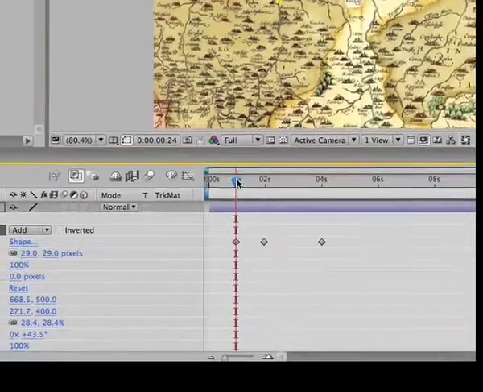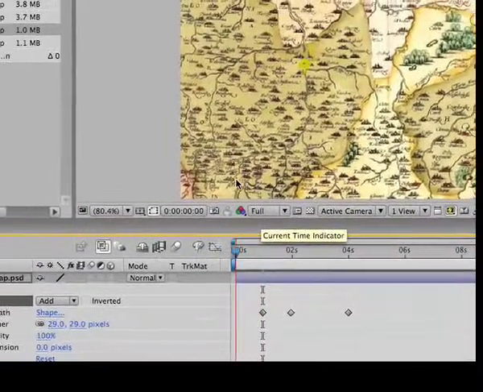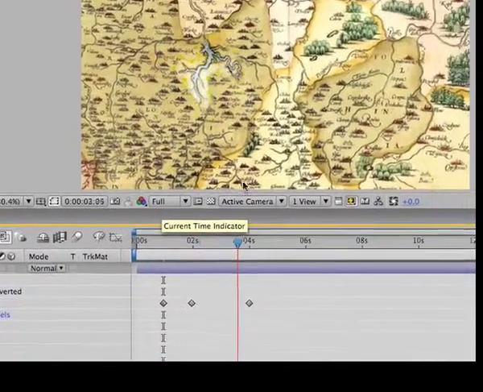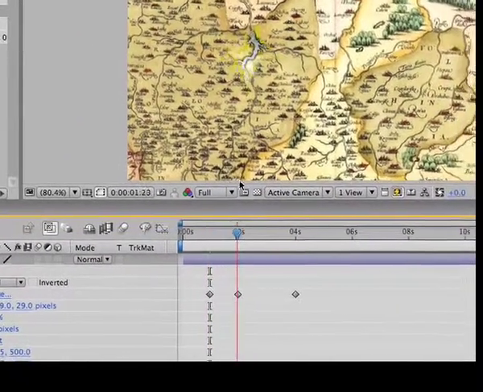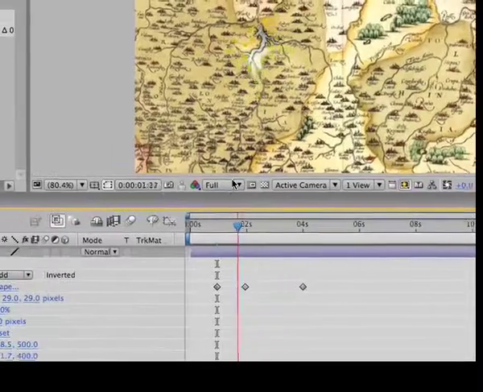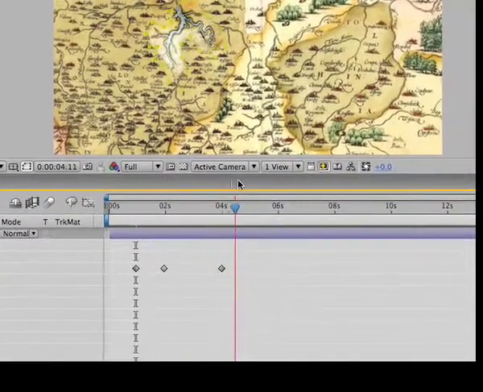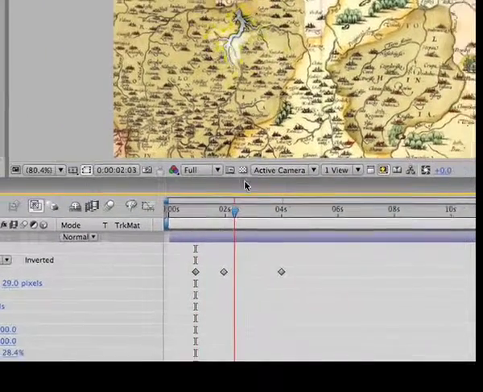Okay, so now you see if I scroll back and forth along the timeline, you'll see how that mask animates between those keyframed stages. And we have our river flooding over the map.